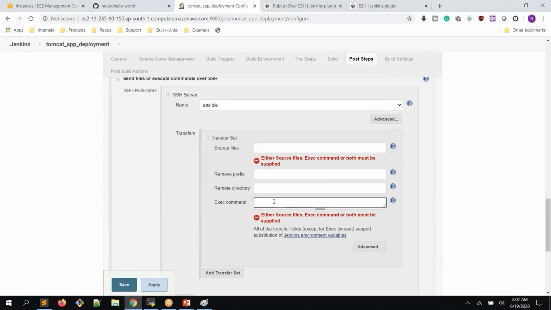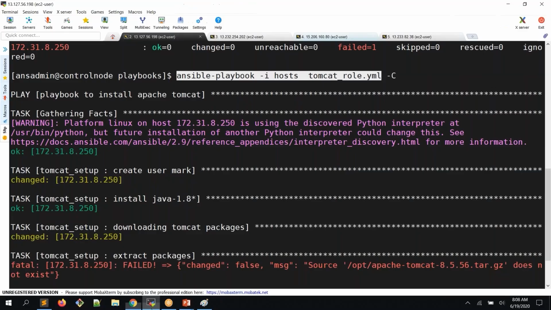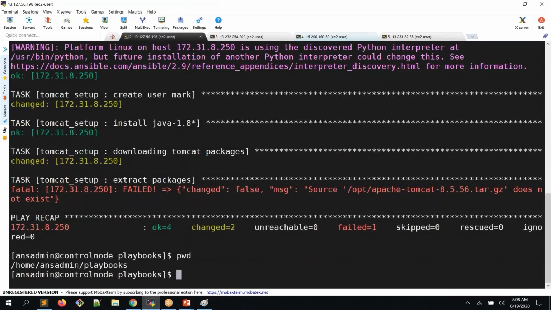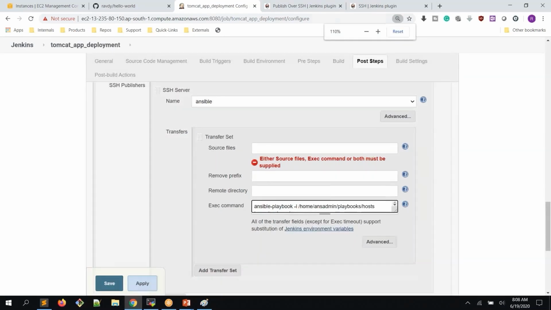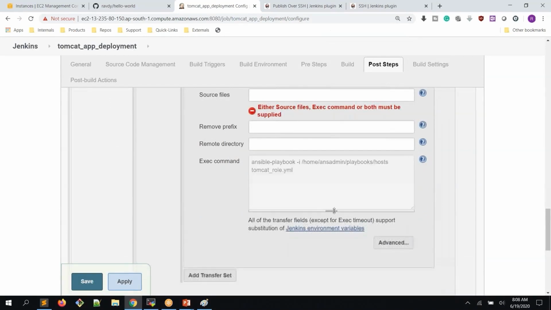So go back to our Jenkins job and give this command. But the problem with this command is that it cannot identify the path, because it depends on the location from which we are executing it. So we need to give either the full path of your Ansible playbook and Ansible hosts, or go inside that directory and execute it. In front of your hosts file, give the full path of your hosts file, it is available under this path, right? Let me increase the size.